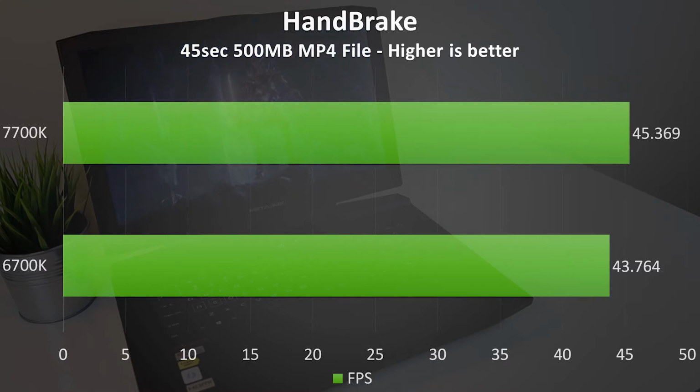The 6700K completed the job at an average speed of 43.7 frames per second, while the 7700K completed encoding the same file at 45.3 frames per second. So the 7700K was only slightly faster in the encoding test.